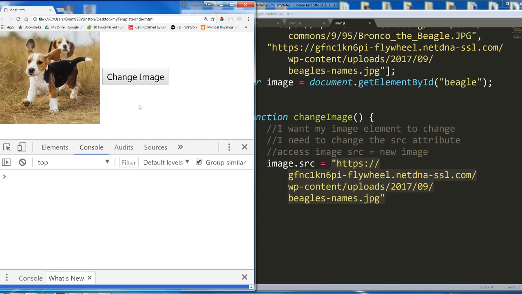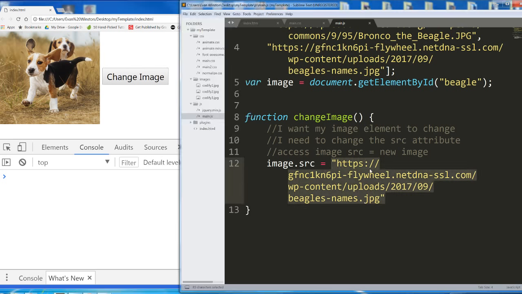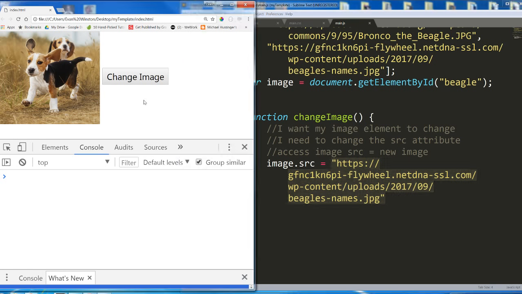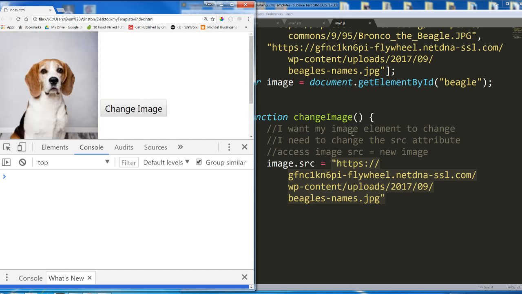And it does. Okay, we got a new image. The button works. If I click it again, nothing's going to happen, obviously, because the image already has this source, so clicking it again is not going to do anything, but we're on the right track. Okay, if you made it here, awesome. Awesome, but I'm going to take this further and try to complicate this exercise even more.